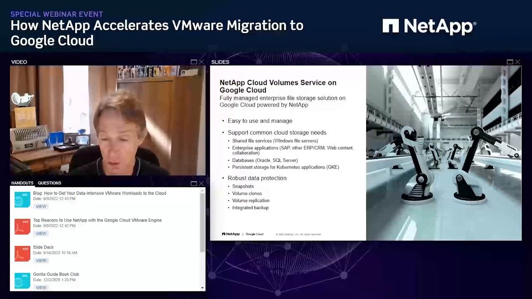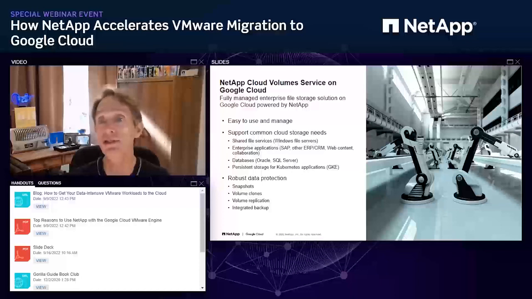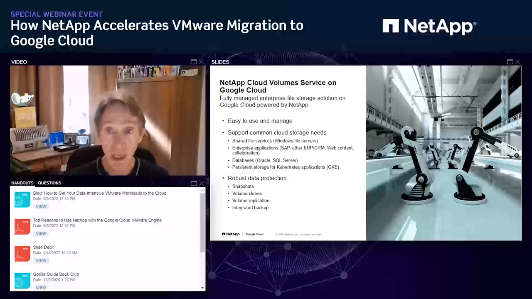We have customers hosting all their web content behind their web servers on CVS, or even collaboration tools. So all these different applications, many of them need to share files, and CVS is a great solution for that. We also have databases, and databases such as Oracle or SQL Server.